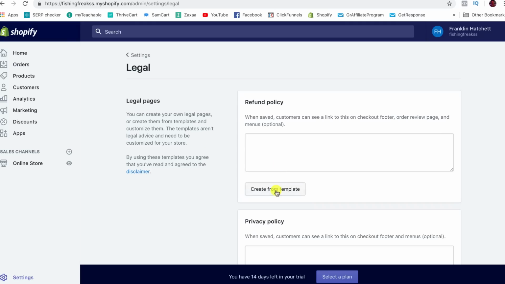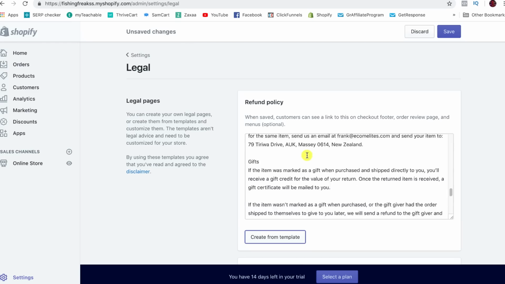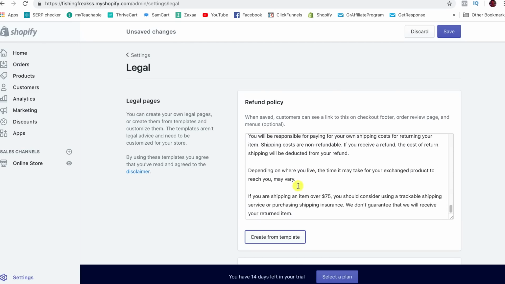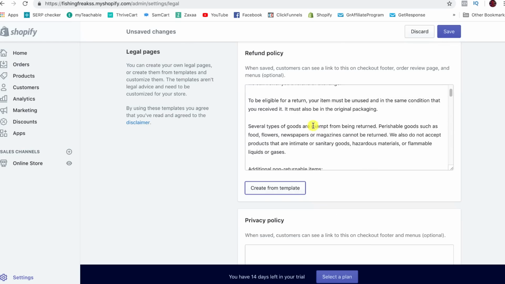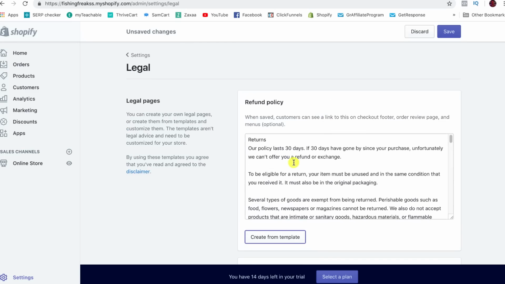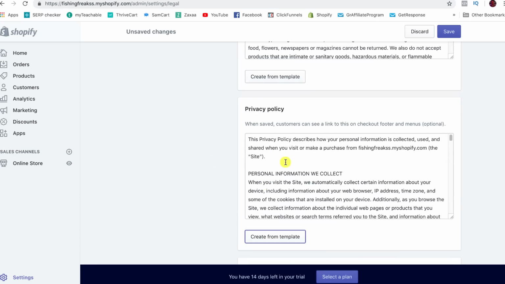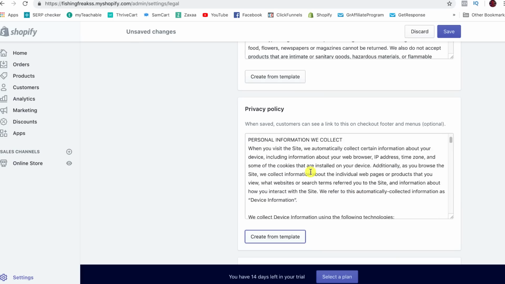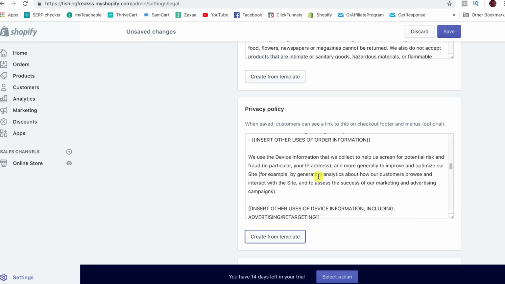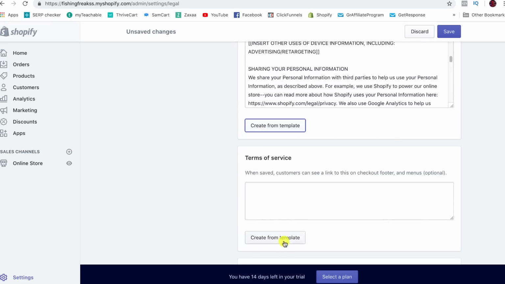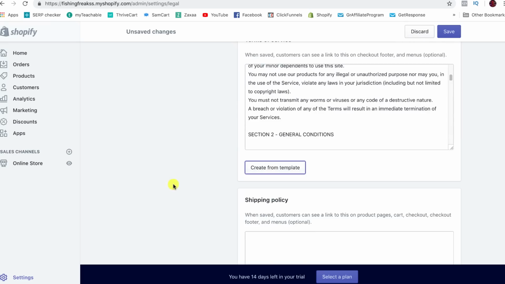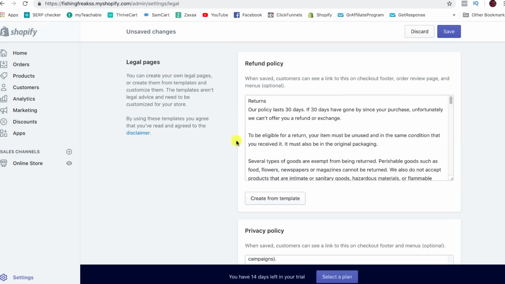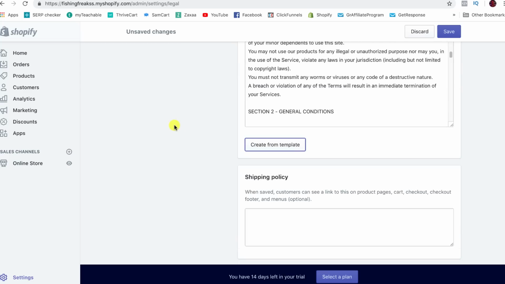So first of all, create a refund policy template, and obviously go through and edit that to your details. This is just a base template, so go through and edit that. Also create a privacy policy template. You don't really need to change much on this. The privacy policy is usually pretty good, and the terms of service is usually pretty good as well. It's just the refund policy you really need to change because yours could be different.